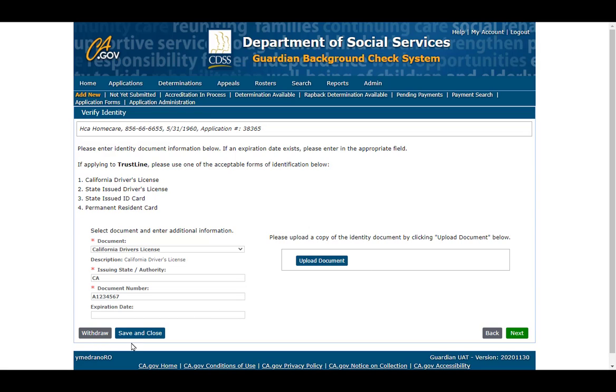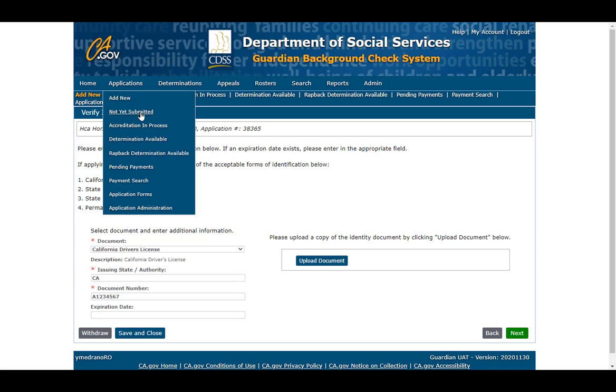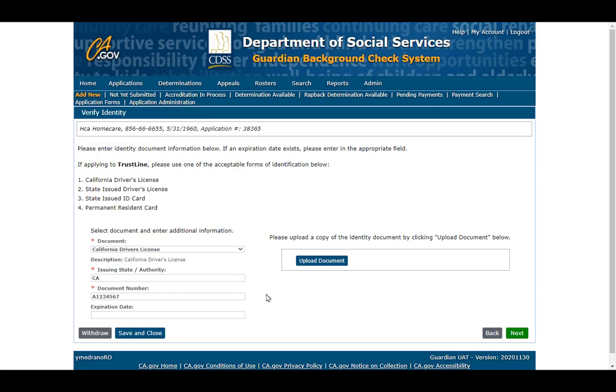You may notice the Withdraw and Save and Close features at the bottom of the page. By selecting Withdraw, you will permanently close the application. A confirmation page will appear prior to completing the action. The Save and Close feature allows you to save the application and continue it at a later time. To access a saved application, access Applications, then Not Yet Submitted on the navigation bar. You will be able to locate the application and select Resume. Once complete, you may select Next to continue.